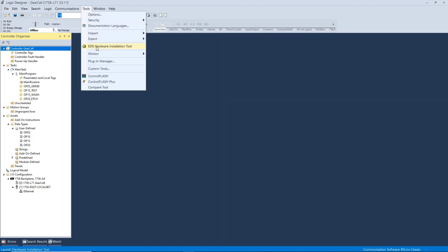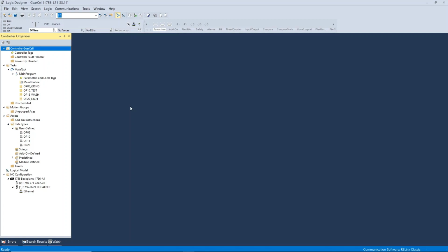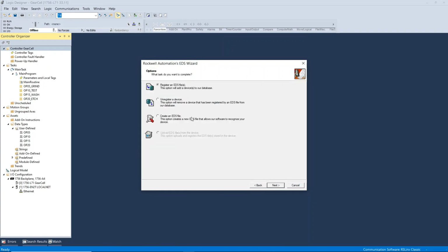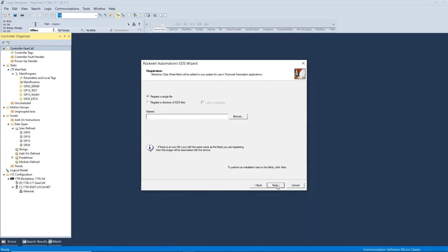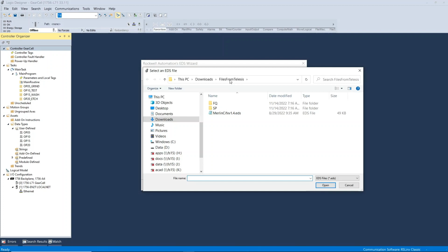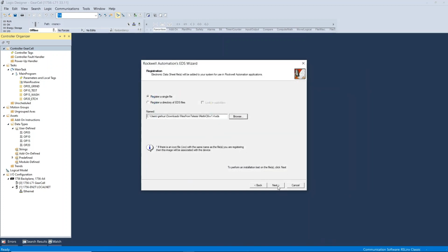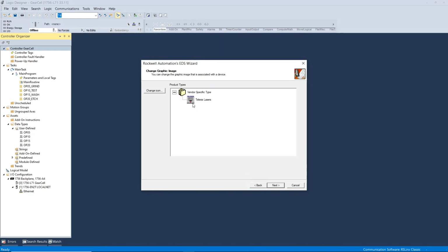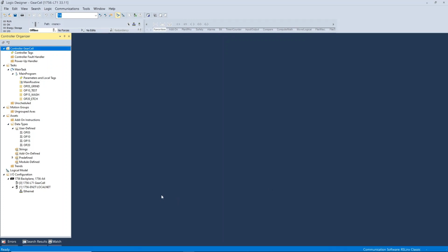That's under Tools, EDS Hardware Installation Tool. Next, I will register an EDS file, register a single file, browse to my files from Telesis, and the file we want is MerlinCifxv1.4 EDS. Click Next. That looks good. Click Next. That's the icon that will be brought in with the EDS file. Next, and click Next, and finish.